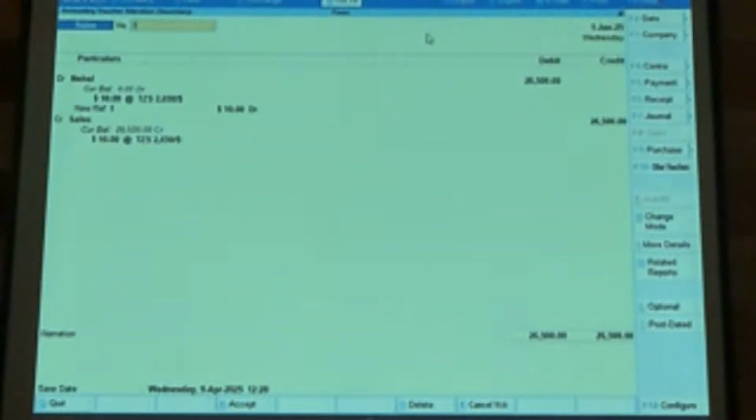So this is an entry we have done. A sales entry for $10 at the rate of 2650. This is a Forex dollar entry. Now the client is paying in shillings, at a different rate.